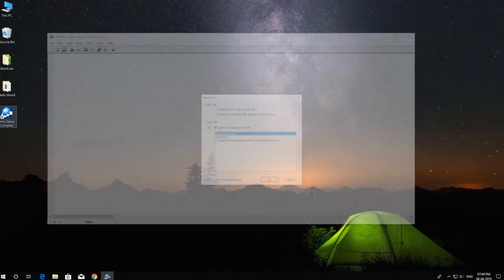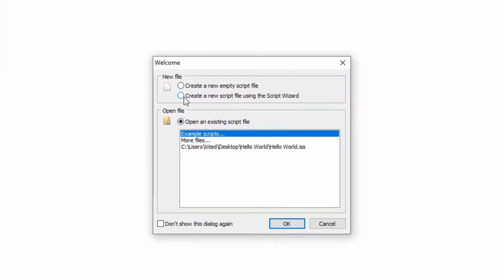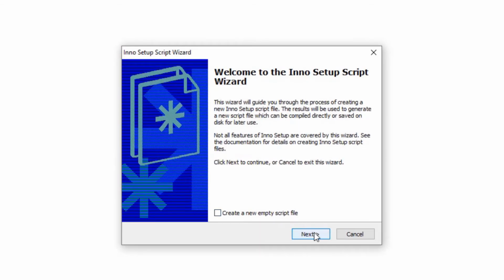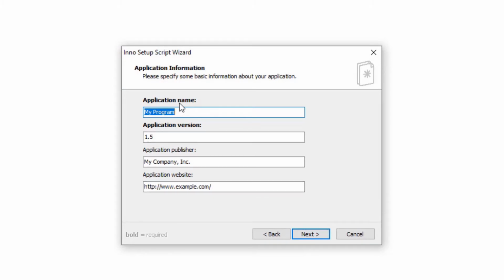Now open Inno Setup Compiler. As soon as you open it, a wizard will come onto the screen. There you have to select create a new script file using the script wizard and click OK. In this step, you have to give your application name and version.